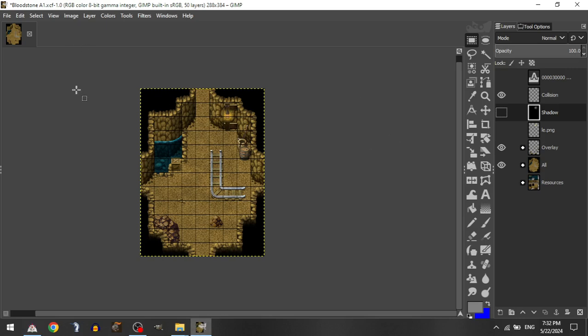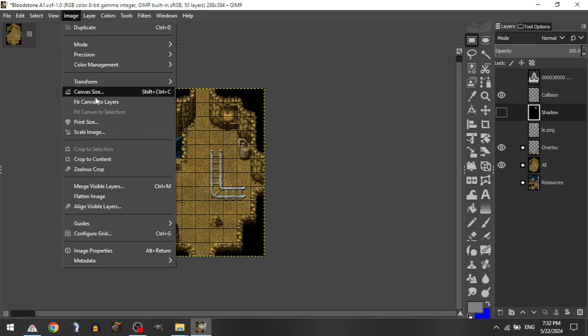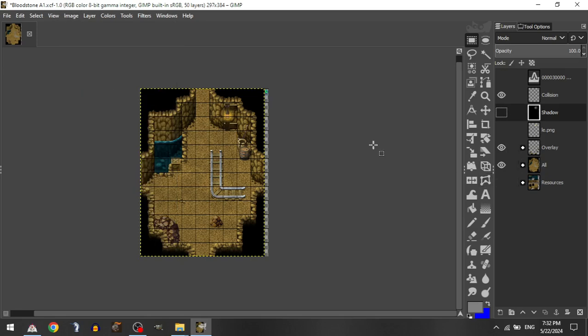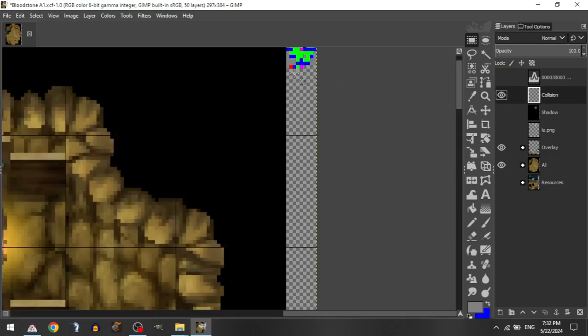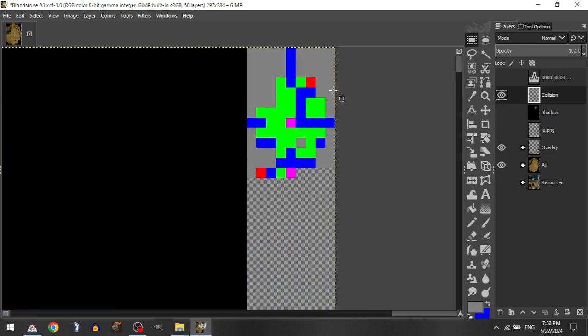So this was what the image looked like before, and this is what it looks like now. As you can see, there's a little thing in the corner here. The image is a little bit wider. It's actually 9 pixels wider. That's it. And there's something in the corner. So we're going to zoom in on that. And this is what's in the very corner of this map now. This is my collision data.